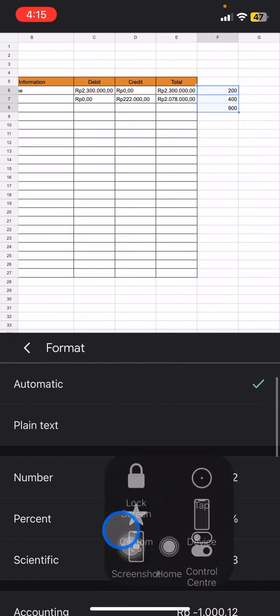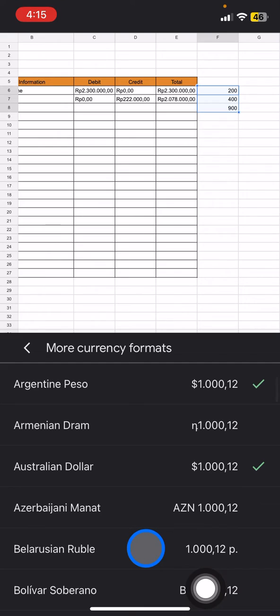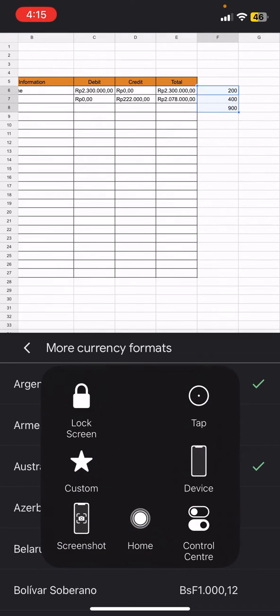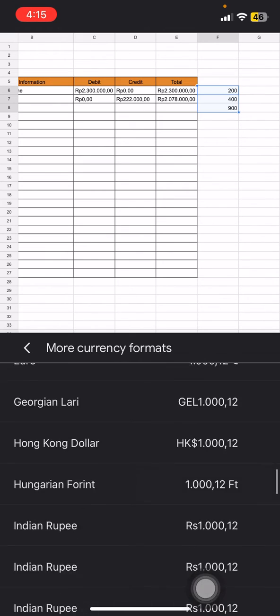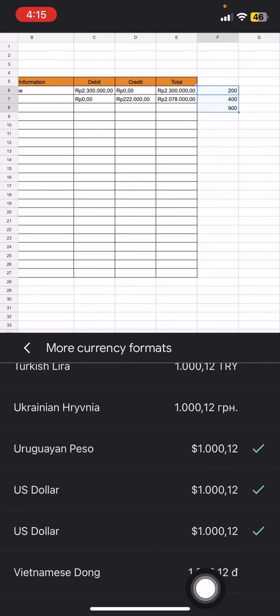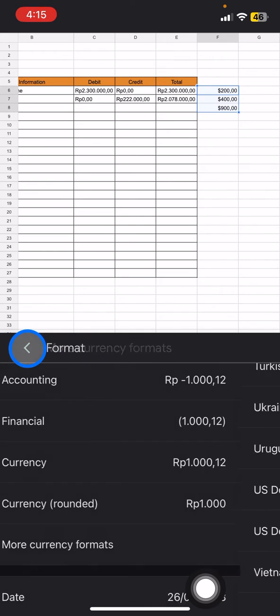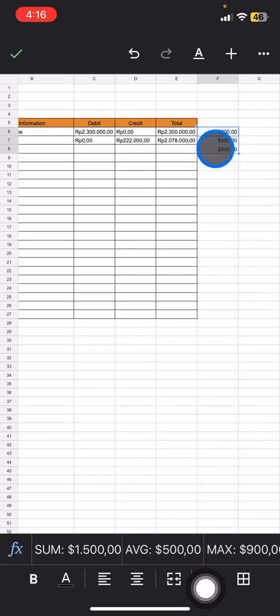Click it. Now you just need to scroll down again until you find the currency, and visit the more currencies formats. And I just need to find which dollars or which currencies you want to have. And after you find them, you just need to click it. And now you already got the number changed from just the original number into the currency in US dollars.